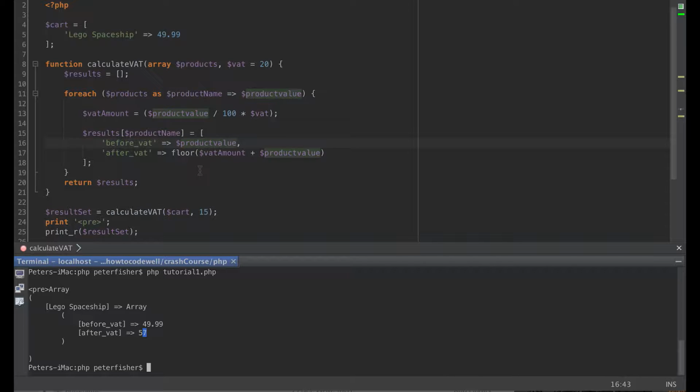What we could do is actually do the delivery calculations within the calculate VAT, but then we would change the behavior, the definition of this function, and it's always best to keep your functions as small as possible, doing the smallest amount of work as possible and having lots of them.